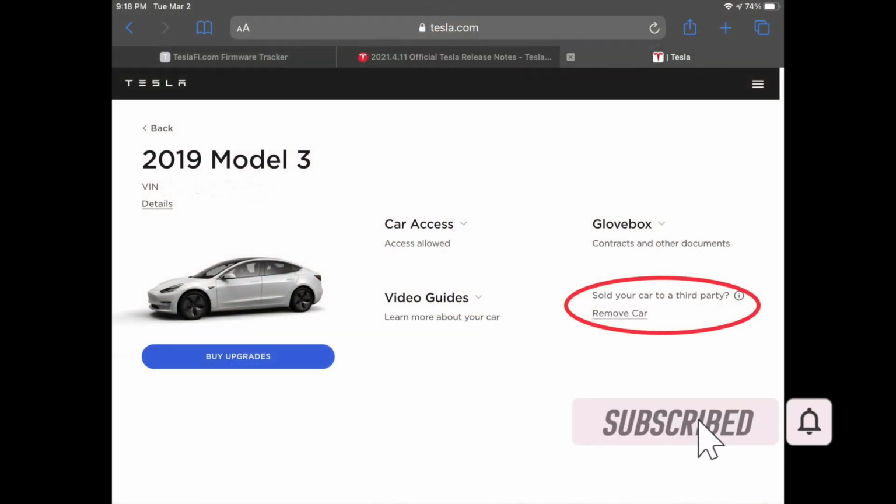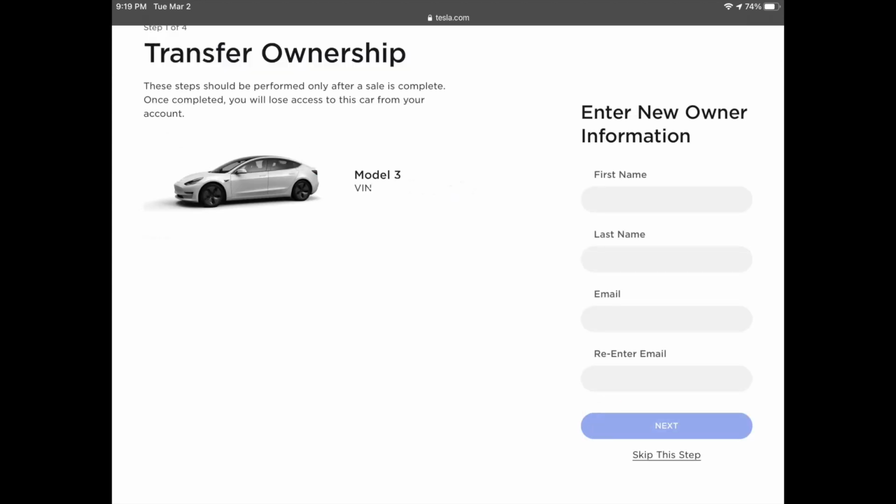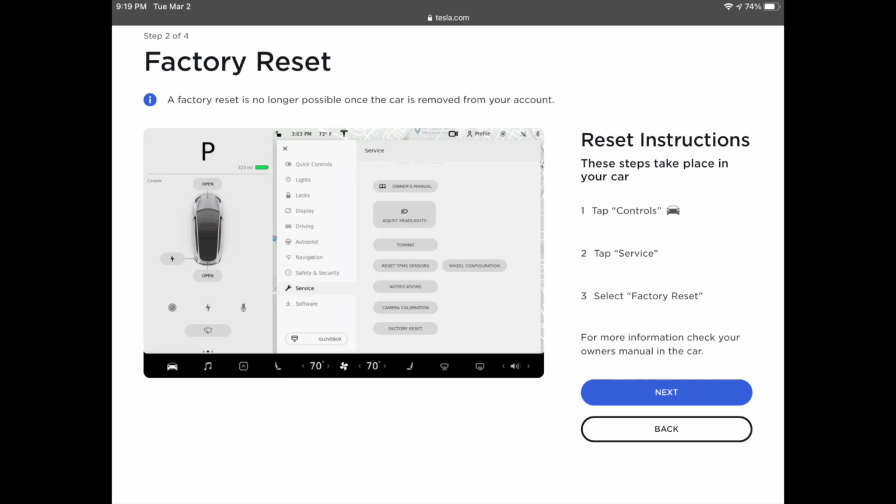Go to Tesla.com to your account and go to Manage. Click on Remove Car. You'll go through the steps here for transfer ownership, fill in the information of the new owner, or hit skip this step. And then you'll follow the instructions in this video on how to do a factory reset.